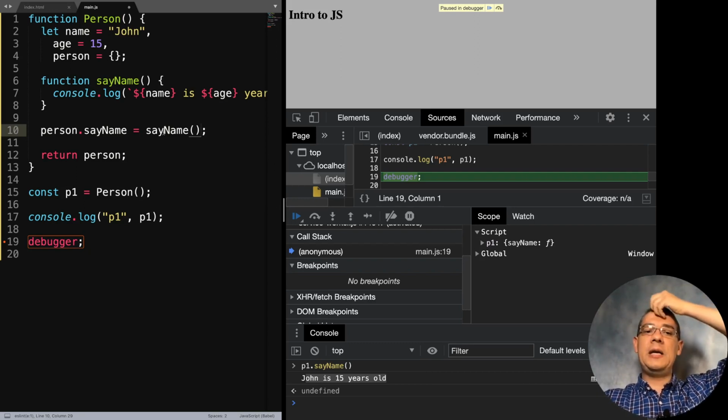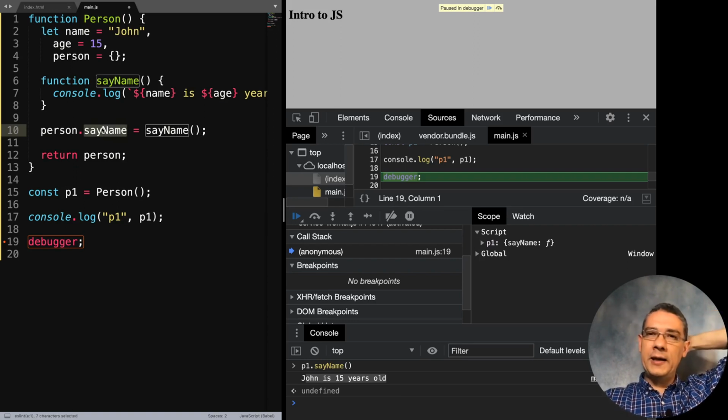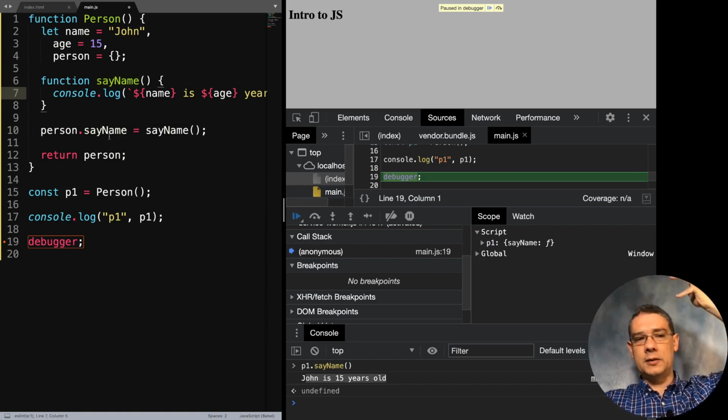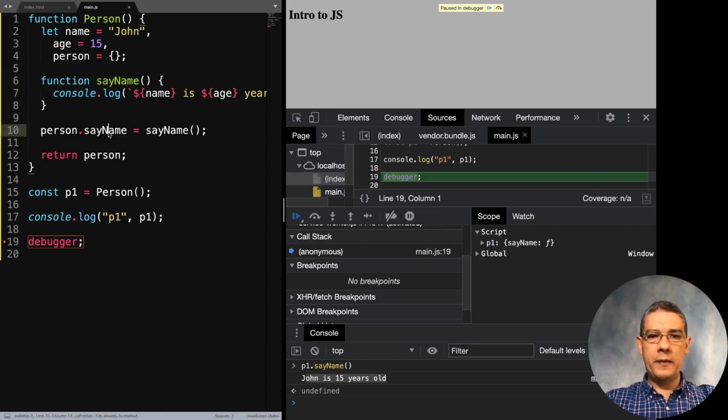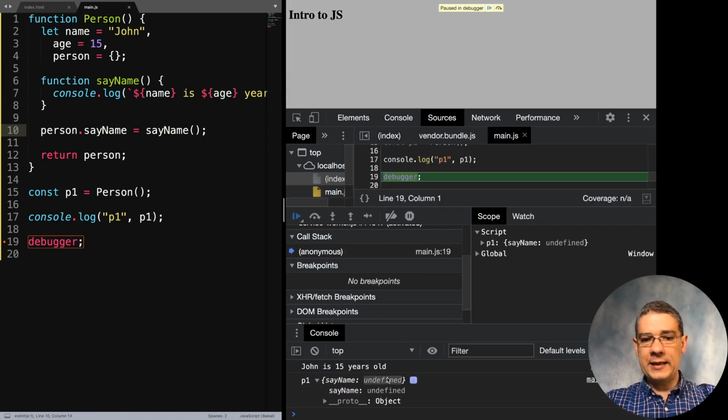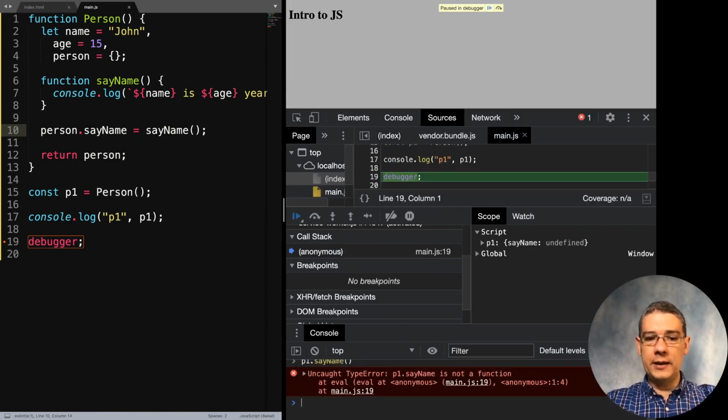What will happen if I do it like this? What will be here in sayName? Basically it will be whatever value this function returns. And then since this is not returning anything, this is going to be undefined. So let's refresh this, and as you can see, sayName is undefined. And if I try calling this, it's going to fail because sayName is undefined. So once more, what I'm doing in here is assigning a function from one name to the other.